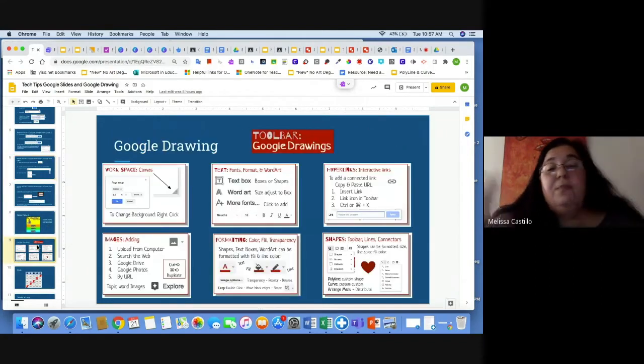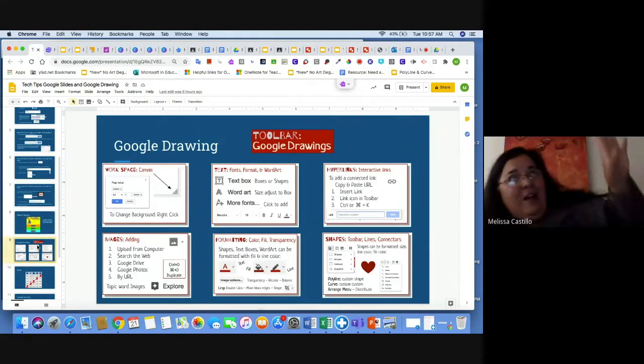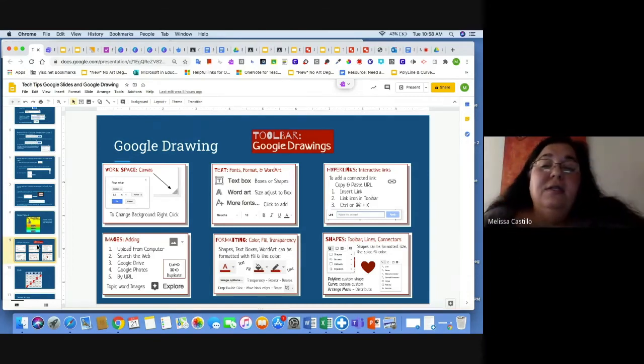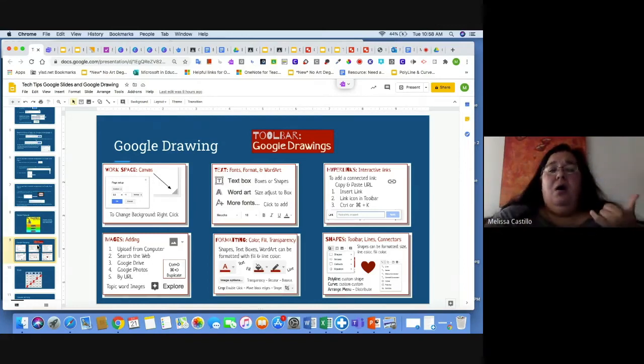Google Drawing changed my life. I had this revolution, saw the light at the end of the tunnel, and I have included simple instructions on how to use the toolbar, but there are several YouTube videos. There are, and Pinterest, there's a lot of examples. And so I've included a lot of examples of how to create and be creative.